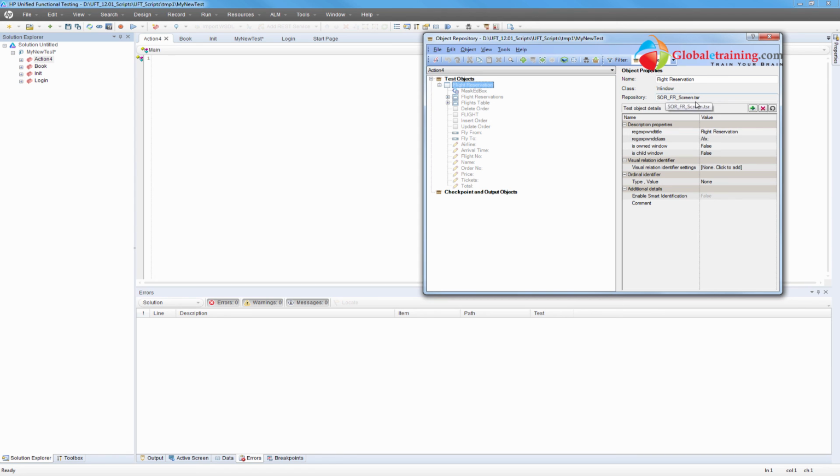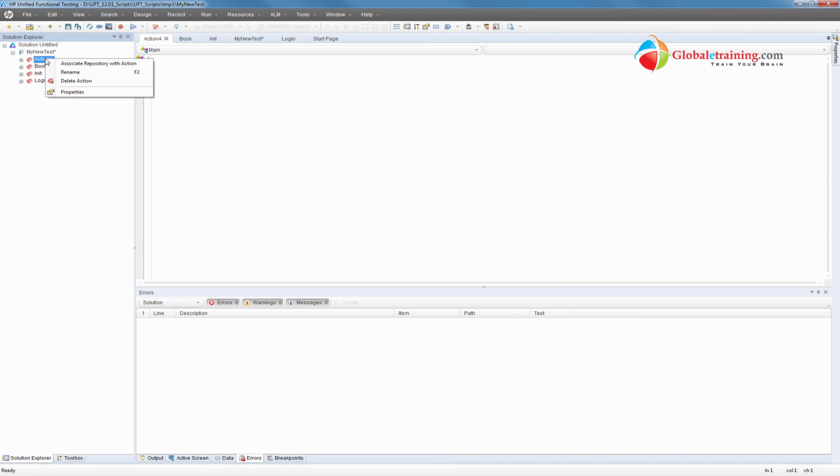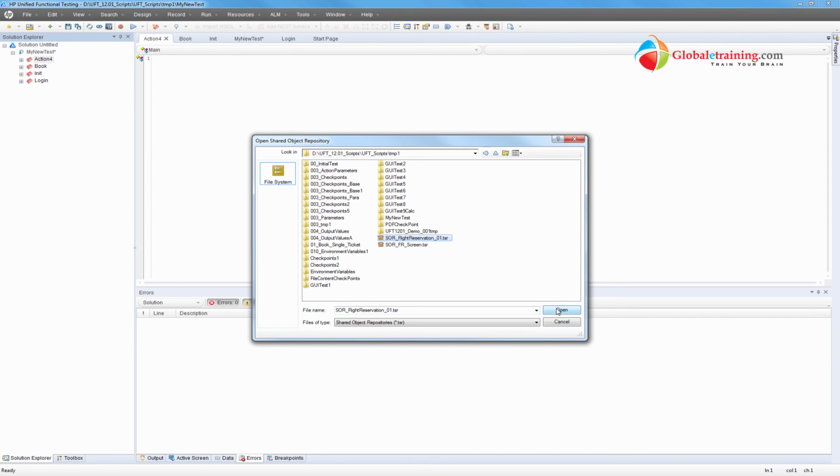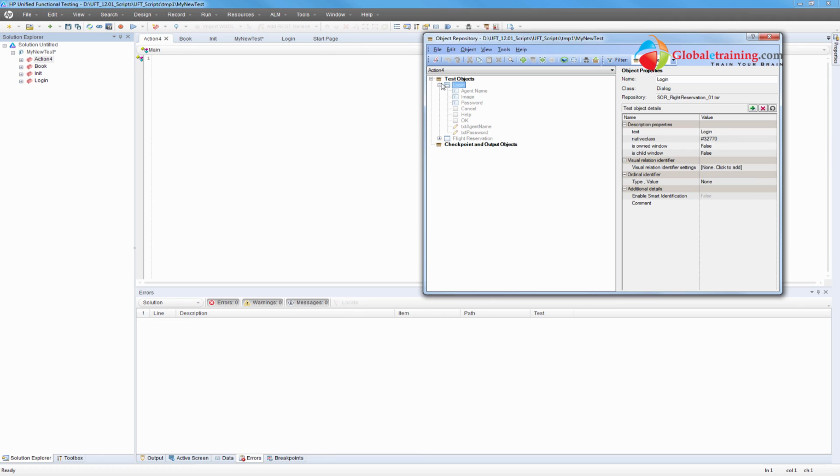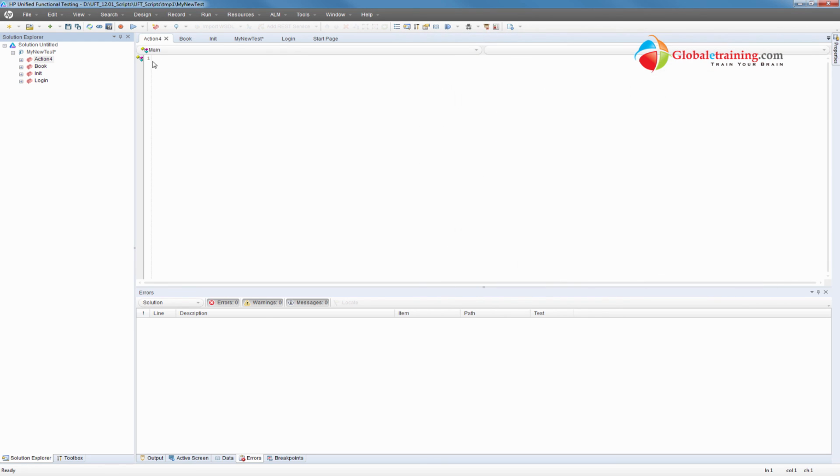So, I picked the wrong one. This is not the one we wanted to associate with. Let me do associate repository with action and pick the one above. And now if I go back to object repository, I should see both the forms, login and flight reservation. So okay, you can add an action and you can still associate.